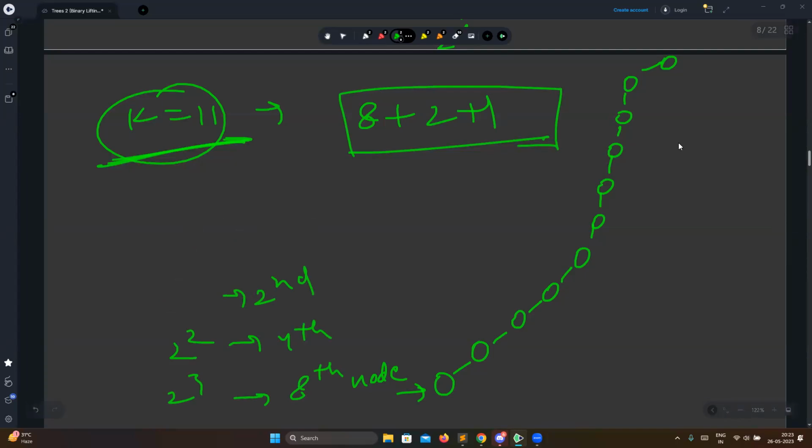How? Let me explain to you. Okay, I should not erase this. Let me explain. All right, so this is your node. First, you will break down this k, right?